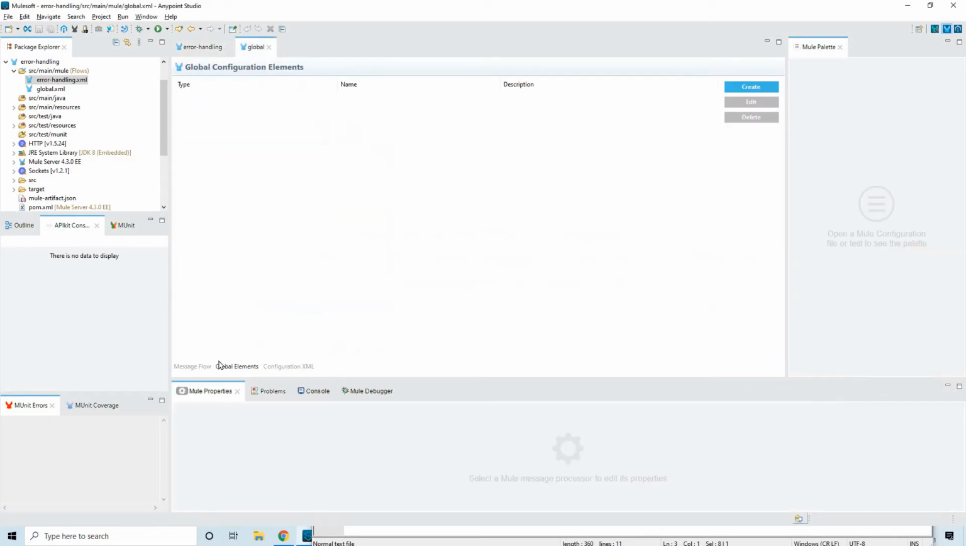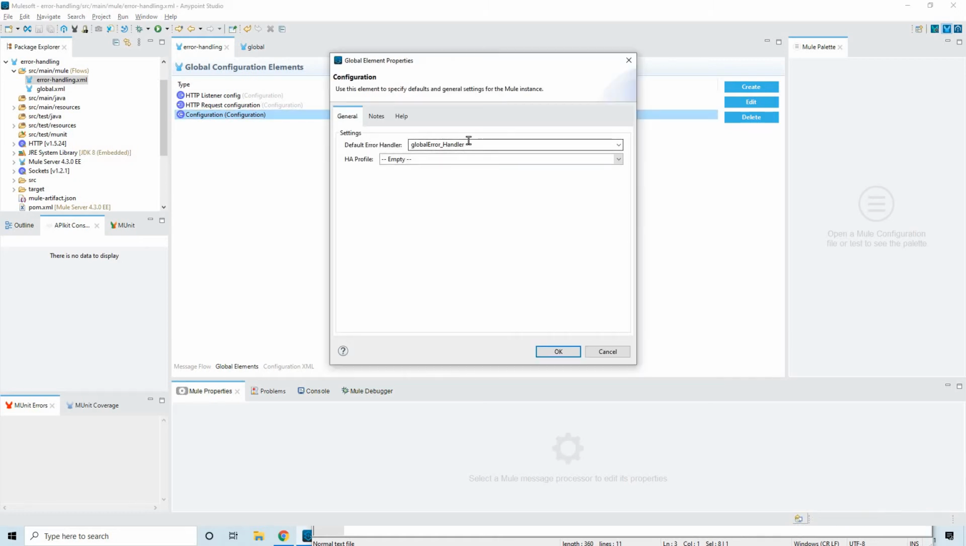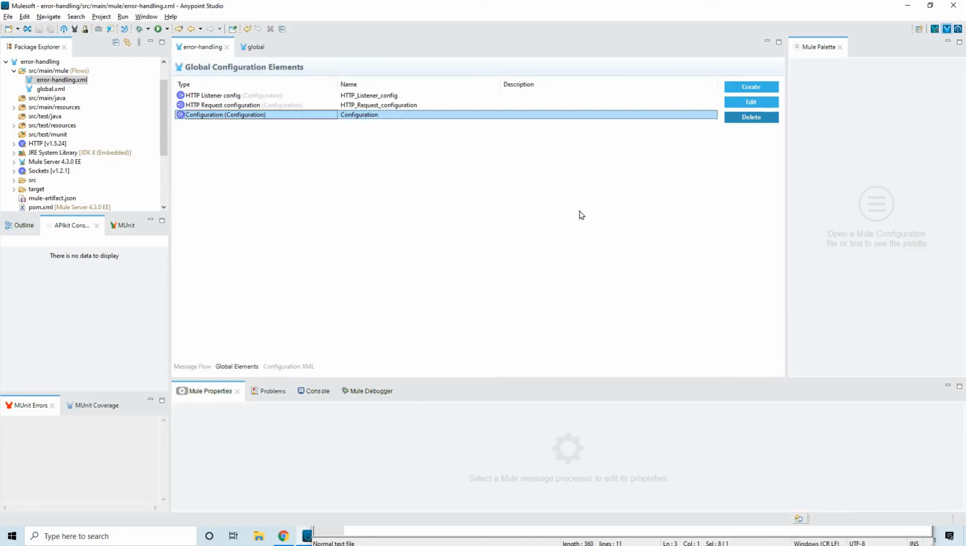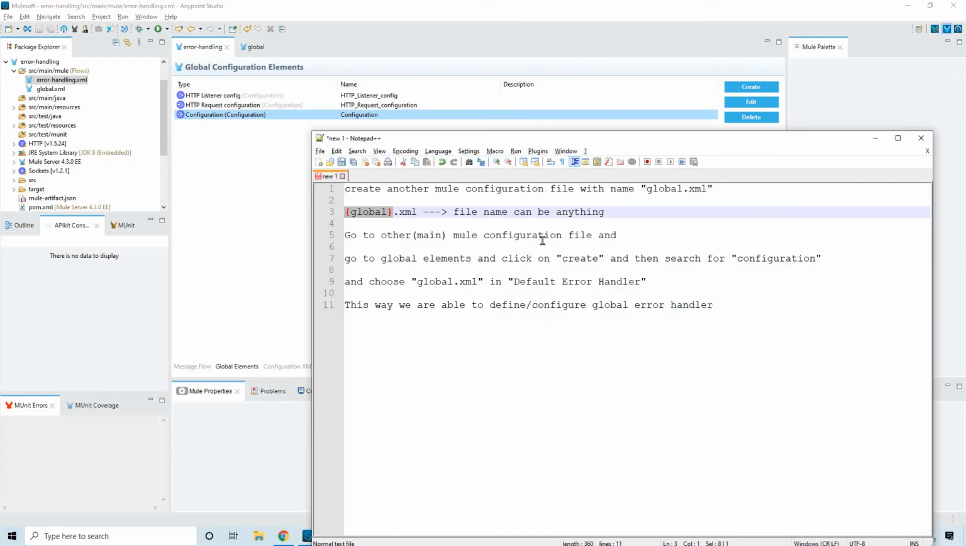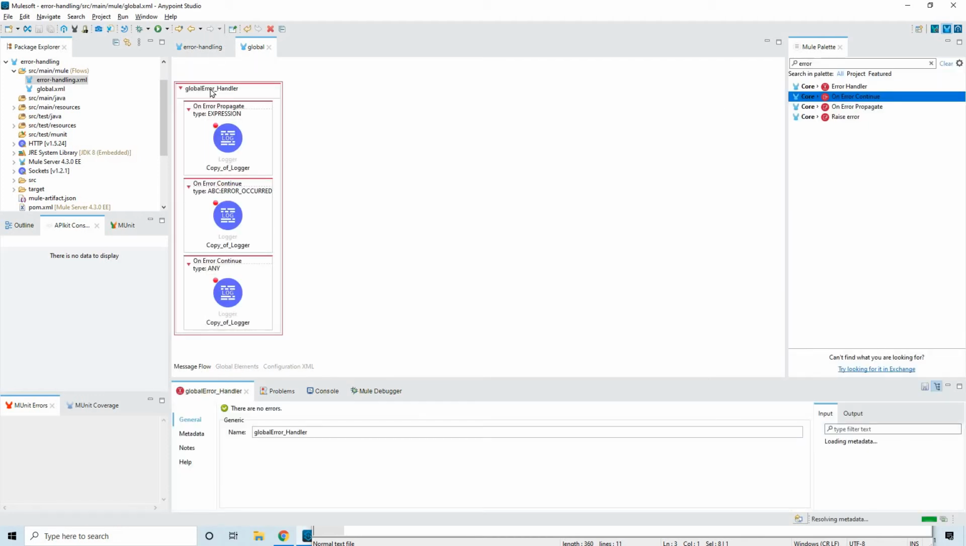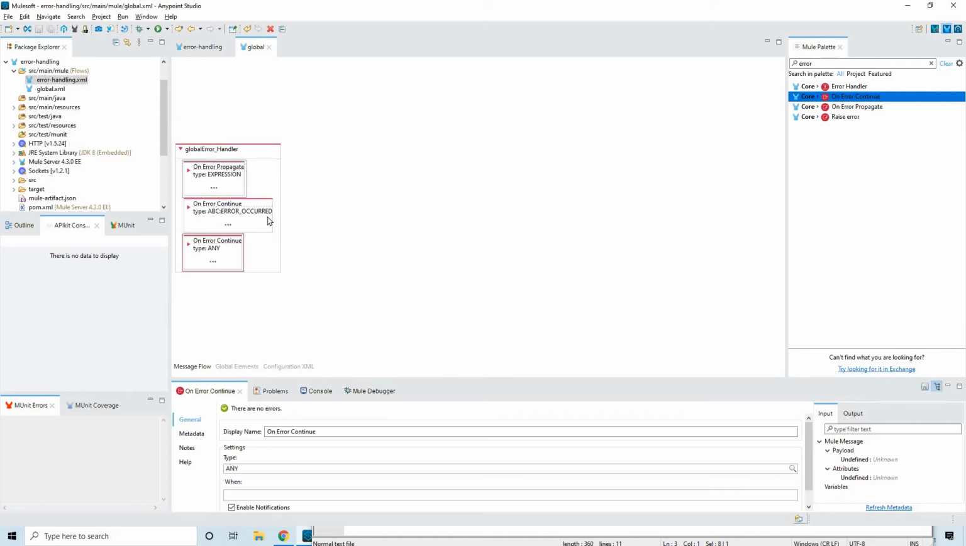Whenever you use this configuration, and inside the configuration you choose this as the global error handler, only then will it understand that we have a global error handler. If you delete this, it won't work. So that is how you can make an error handler flow a global error handler. This is an error handler flow, right? Inside this we have three things: on error propagate, on error continue, and the different error types, etc.